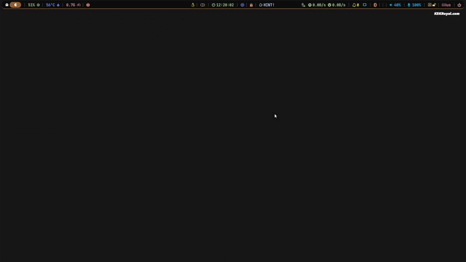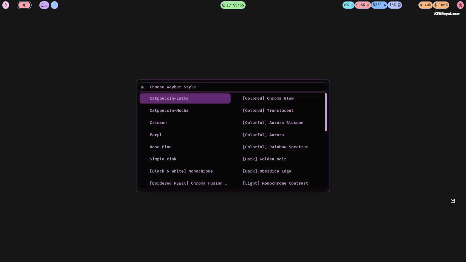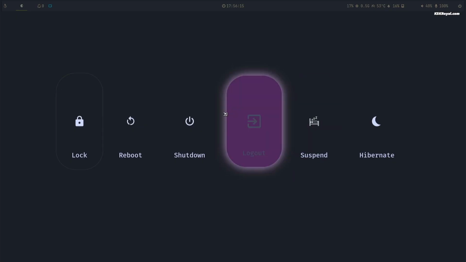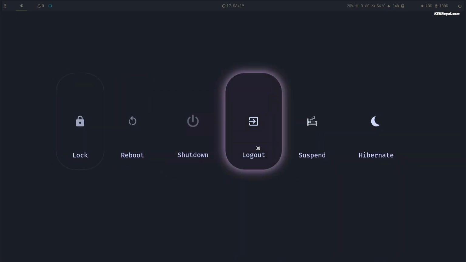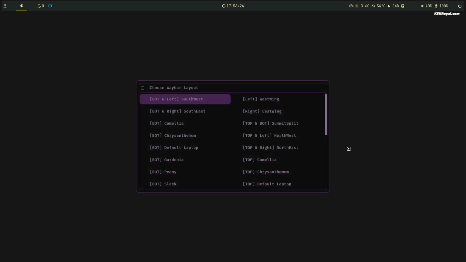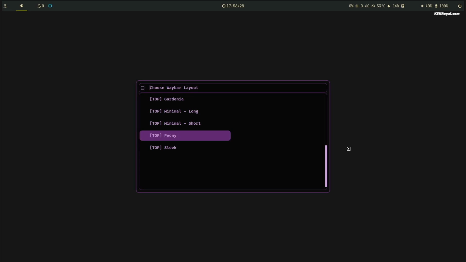When it comes to customizing the Waybar, it's straightforward. Pressing Ctrl plus Super plus B on your keyboard lets you choose the Waybar style. You can choose any style from here and press Enter to apply it. Also, pressing Super plus Alt plus B on your keyboard lets you choose the Waybar layout.